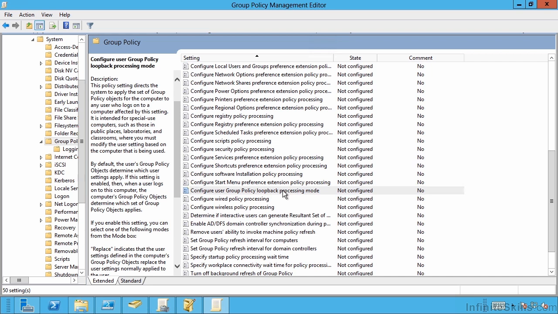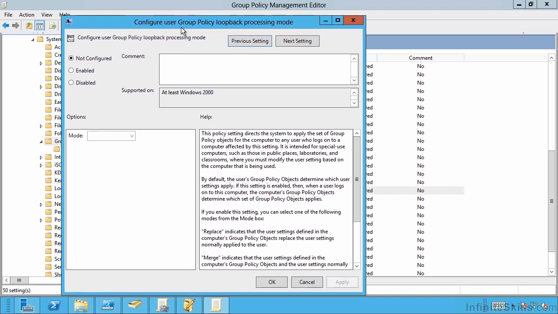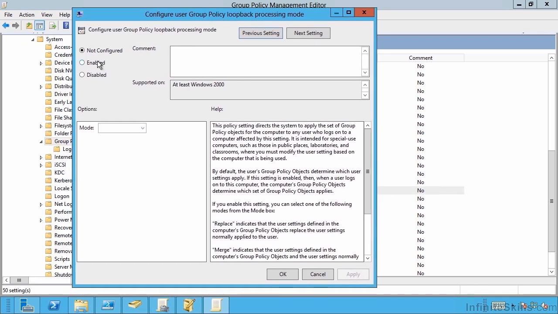Now, suppose you have a kiosk environment. We have a set of computers where any user can log on, but you want to very strictly control those machines. It's possible to configure a loopback processing mode. When you enable the loopback processing mode for a group policy object, it will actually use the group policy object settings for the users in the group policy objects linked at the computer's OU and domain, rather than where the user's object sits.